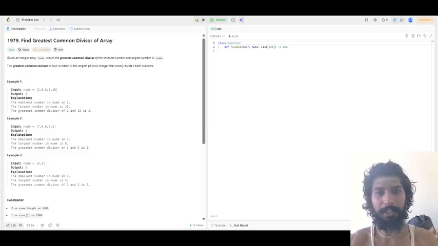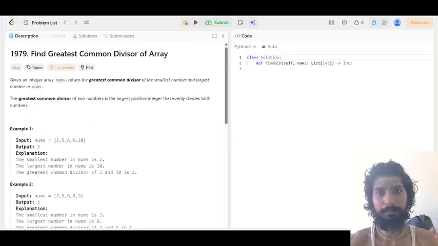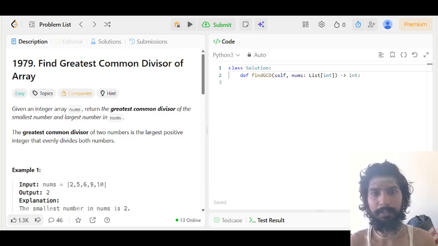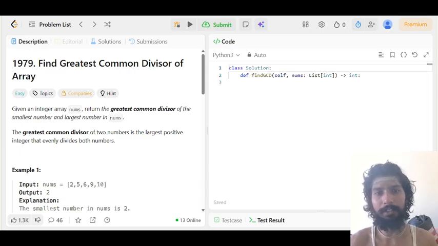We are given an integer array nums. We have to return the greatest common divisor of the smallest number and the largest number in the array. Let us understand this line carefully. We are not finding the GCD of the whole array. We are only finding the GCD of two numbers: the smallest number in nums and the largest number in nums.